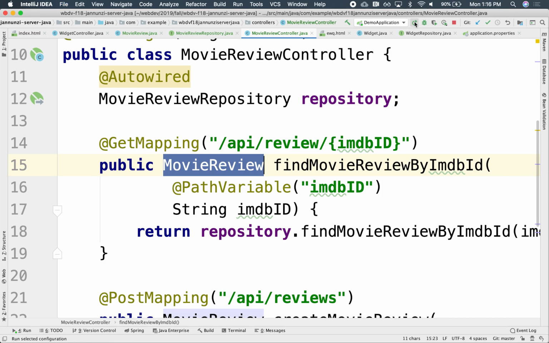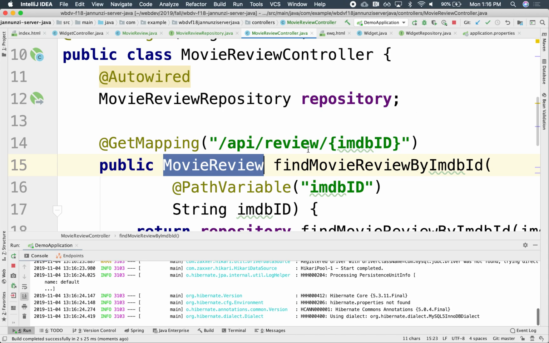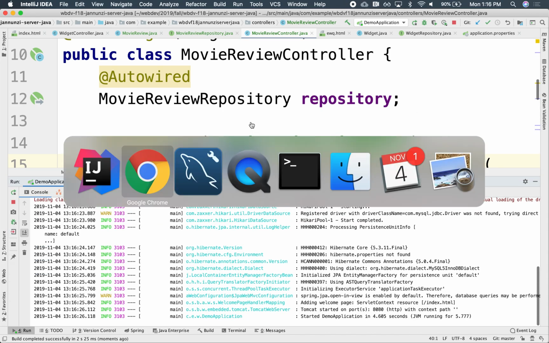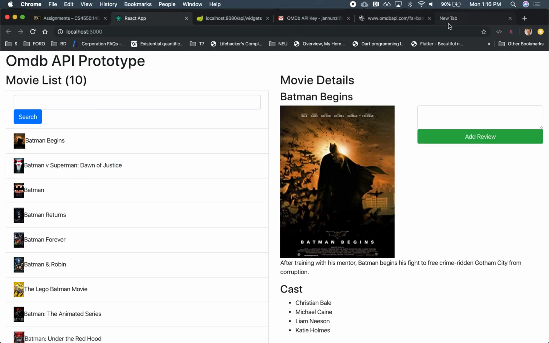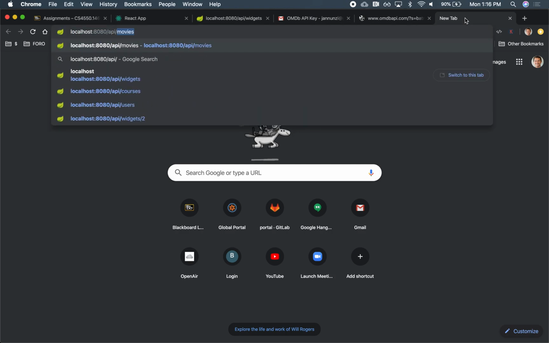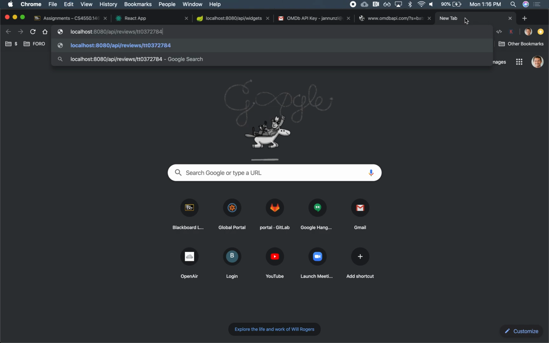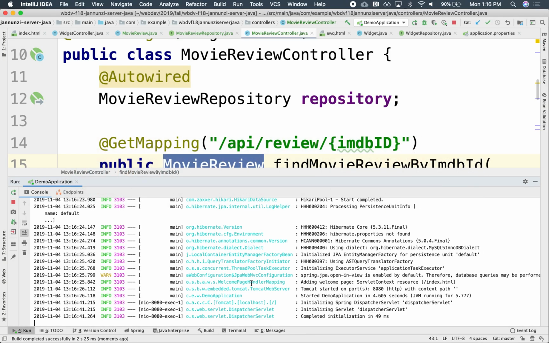I'm going to restart the server. So the server is starting, and so let's grab the IMDb ID for the review that we want to retrieve. So let's copy that, and let's go to our favorite browser. Let's do a localhost 8080/API/reviews the IMDb ID, and it didn't work. What? Reviews, blah blah blah. The server. What did the server say?